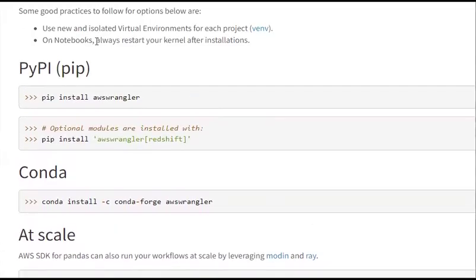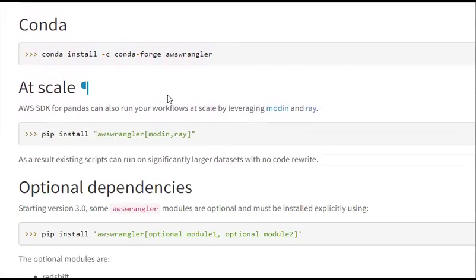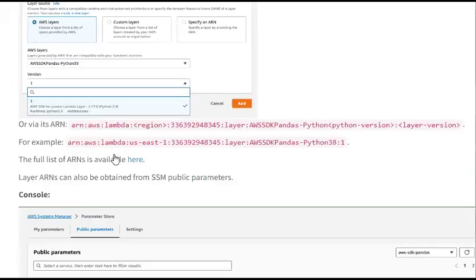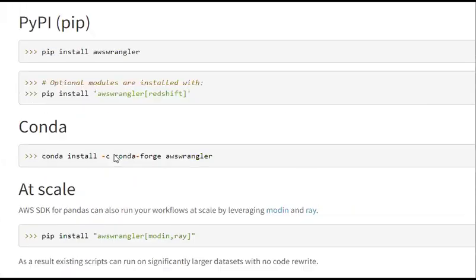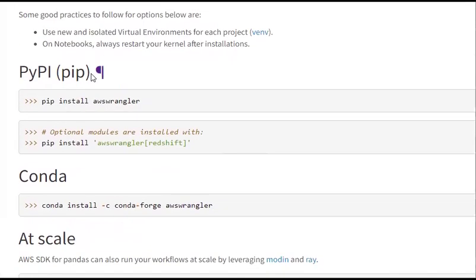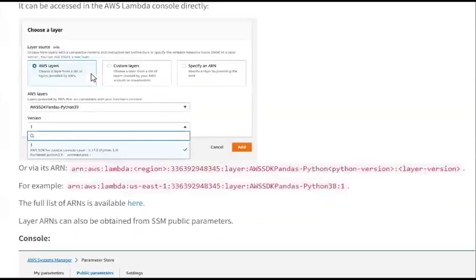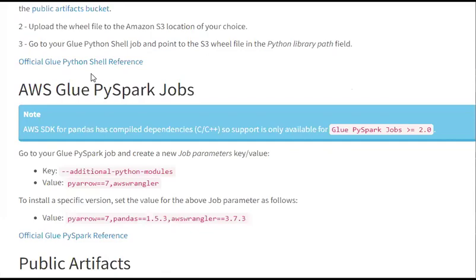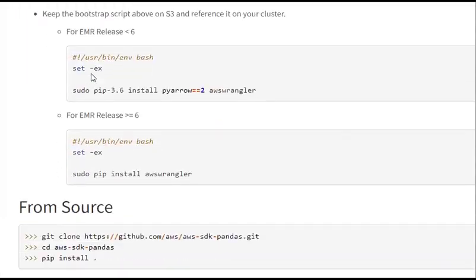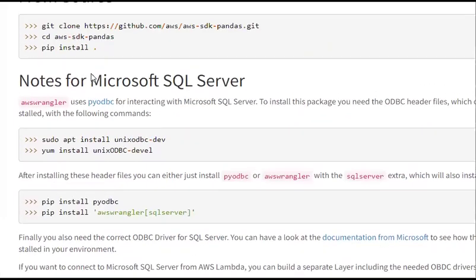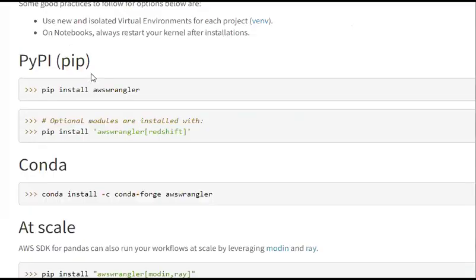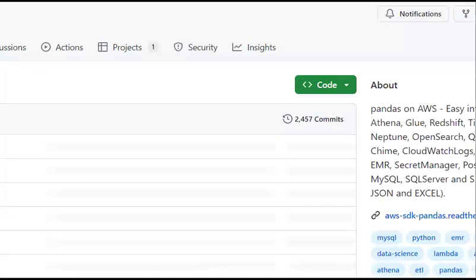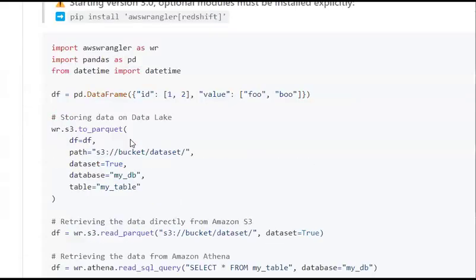Now you can see you have commands to install in multiple layers in Lambda. That was already discussed by us, and Conda and PyPI we have already discussed. If you have time, you can refer to this documentation so that you can get some knowledge on how to install from multiple sources. Okay. Then after that, it also has some commands.